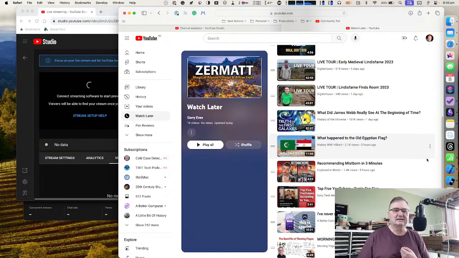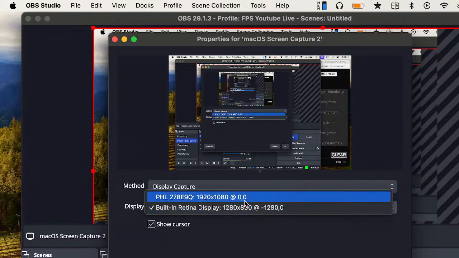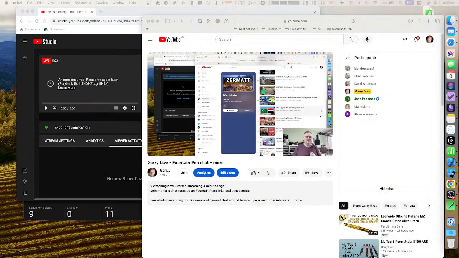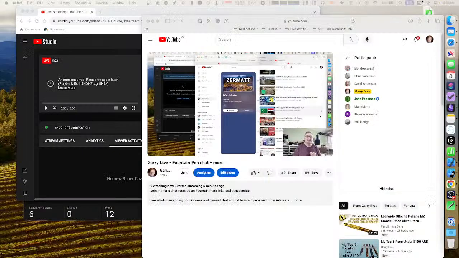So I'm going to try adding macOS screen capture, make it a new one, display capture, display is, no it's not that one, it's this one. Okay, and let's turn off the old one, turn off the new one, put that one on. Alright, well, we won't be having a demo of the app. I've got absolutely no idea why this isn't working.